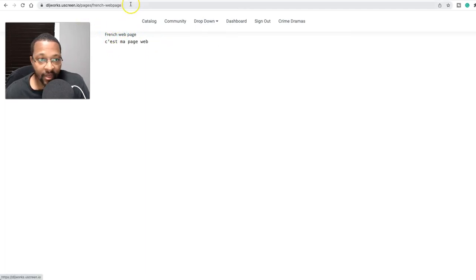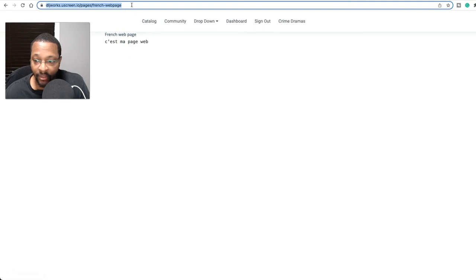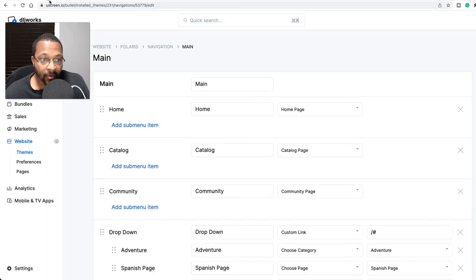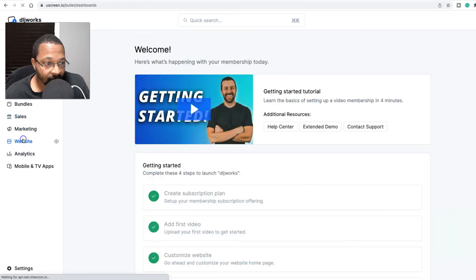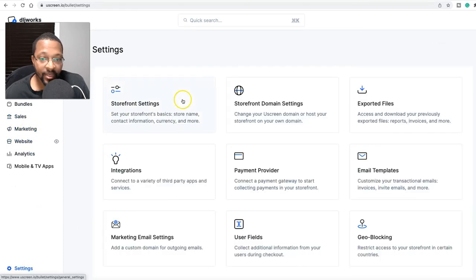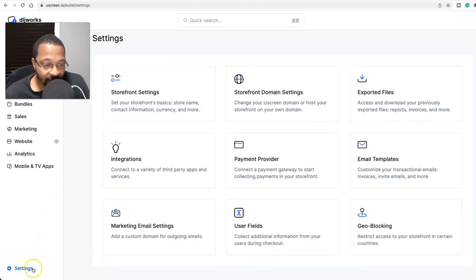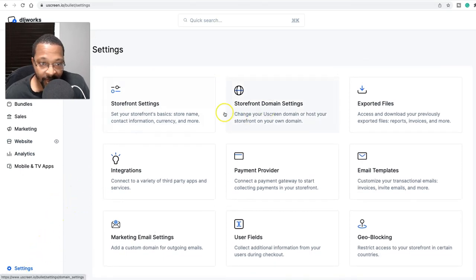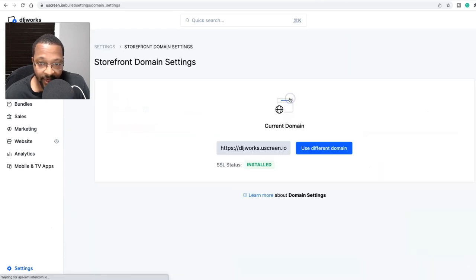So this is basically what it's talking about, but what you want to do now for your SEO and the subdomains is how that's going to be set up, so it can have the proper abbreviation in your URL. What we're going to do now is go to, I think it was under settings. Yeah, it was under settings. So it's under settings for your storefront domain settings, not your storefront settings, your storefront domain settings.